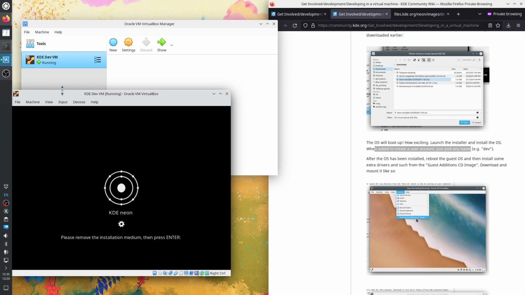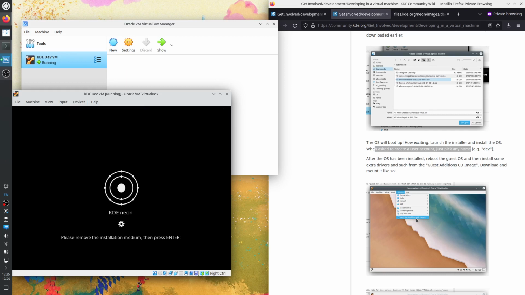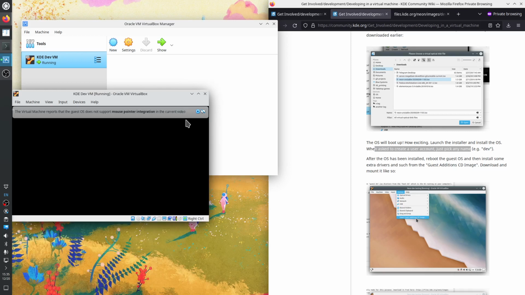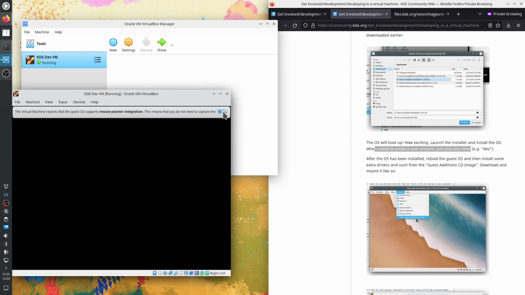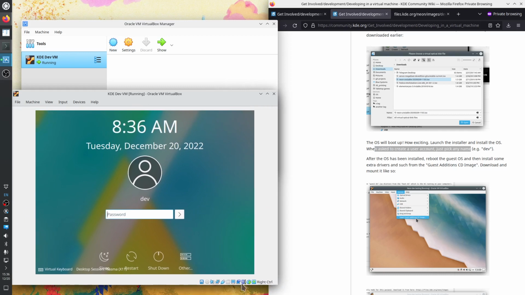Please remove the installation medium, so that's devices, optical devices, nothing really exists in here. So let's just press enter. How can we make it not show this notification bar? Okay, so the resolution is wrong.